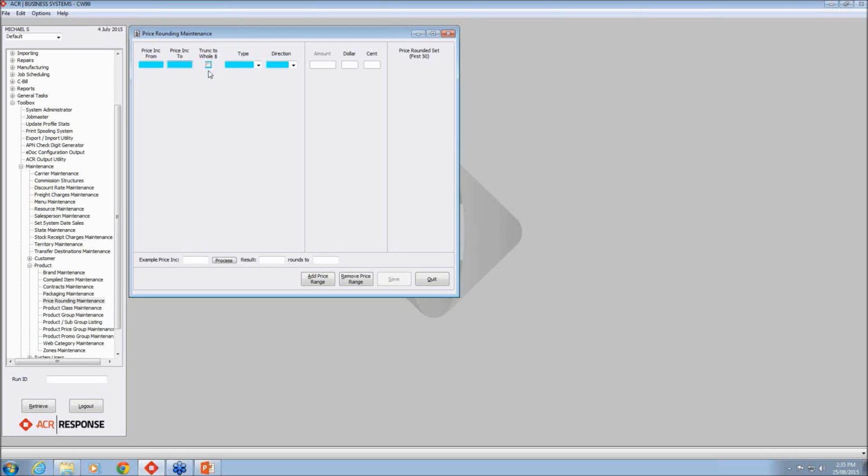The truncate to whole dollar tick box, this allows for rounding rules that require the price to first have the cents dropped off before the rounding is applied. We'll actually be using some examples of this tick box in this webinar, so you will get to see how it actually works. Next, we have type, and there's two options here, round to and replace with.